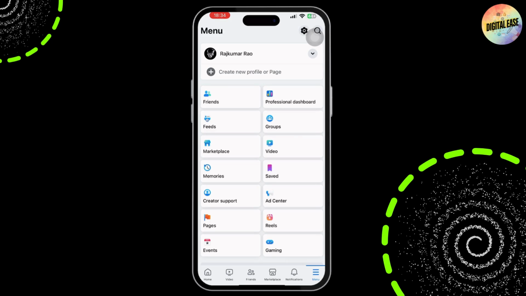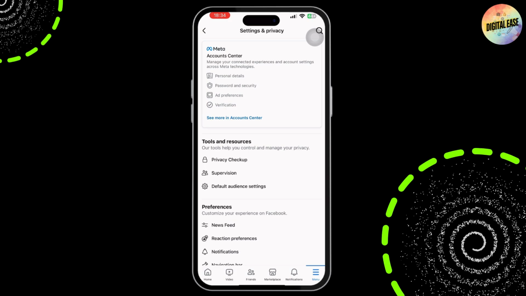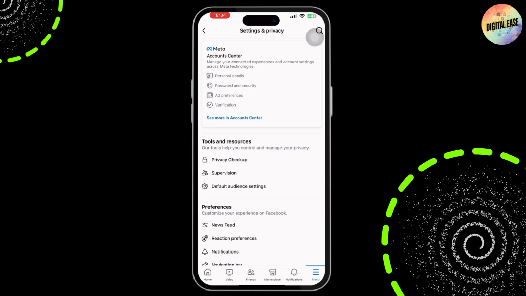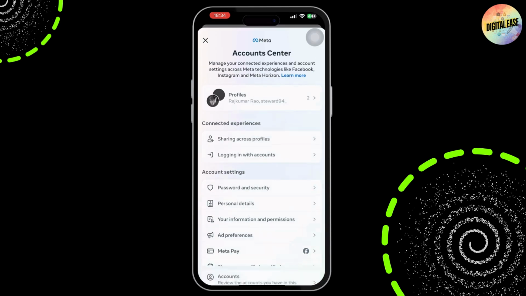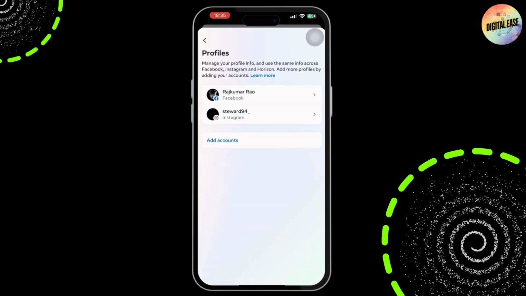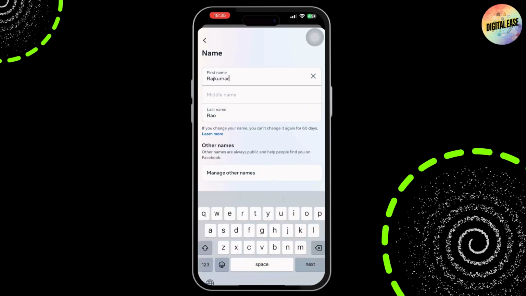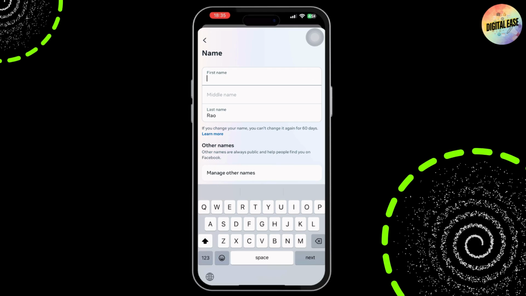So after you are inside the settings, tap on the Account Center inside settings. Then inside the Account Center, tap on Profiles on the top. After that, choose your Facebook profile. Then you'll get to see the Name option available there. Tap on it. Now simply change any name you prefer.